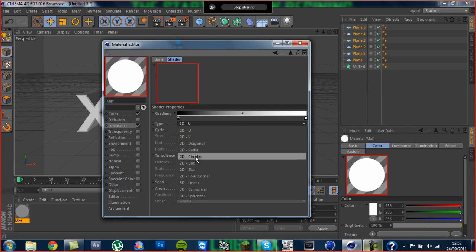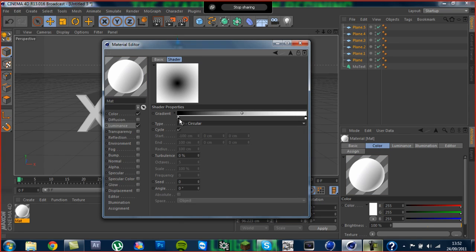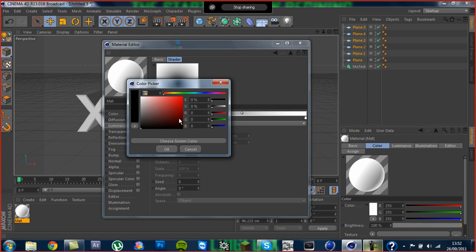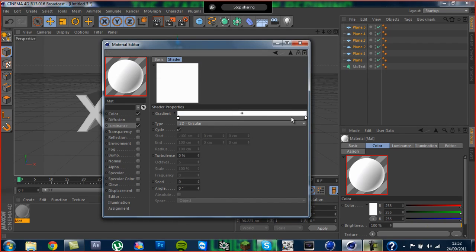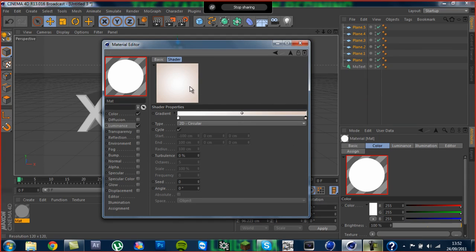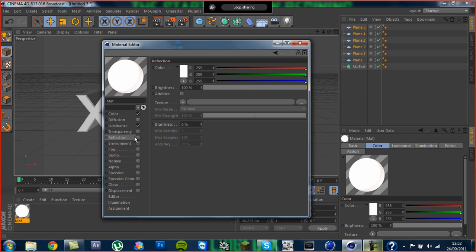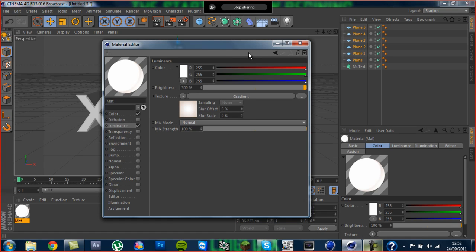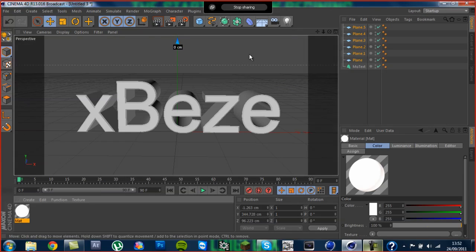Okay. Put it on 2D circular, so it's got like that. Change the black to white, and it's lagging because I'm recording. Then try and get an orange mid-tone sort of thing, so it gives it a real-life light look. Make sure you have your brightness on 300 or it doesn't look as good.